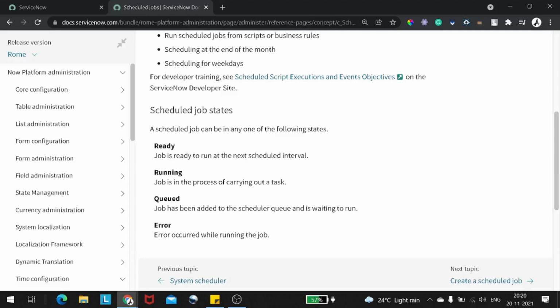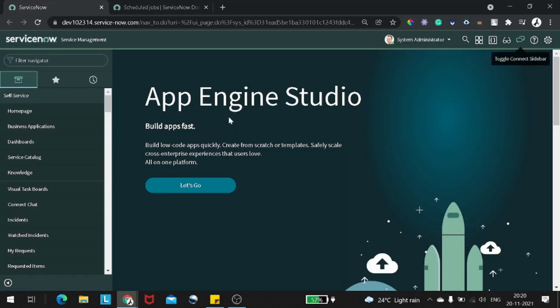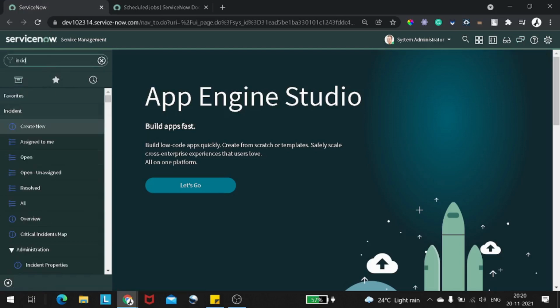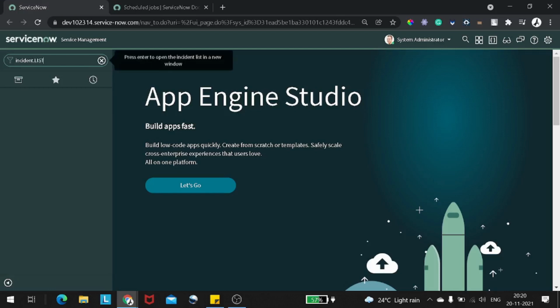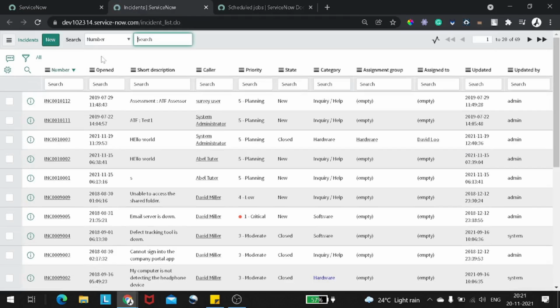So let's see with a practical demonstration how we can use a scheduled job to execute a certain script, and how we can define it. Let's go back to the ServiceNow instance. This is my ServiceNow instance interface. For today's example, let's take something on incident, which is our favorite table.